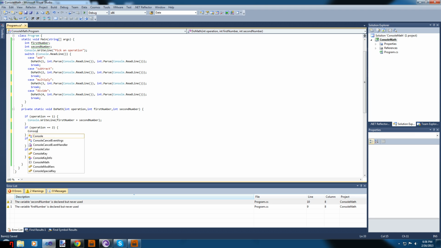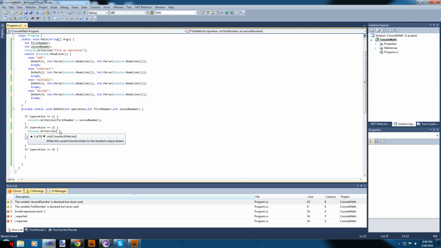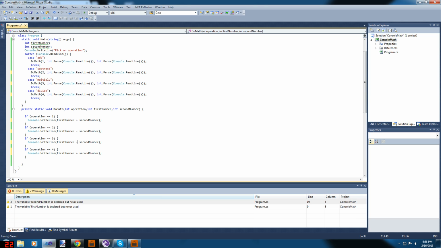Here we're going to do Console.WriteLine, and to speed this up, we'll just do some copy and pasting. So there, there, and there. Now remember, change these to the appropriate operation. So we have these things here. If our operation is 1, Console.WriteLine first number plus second number.